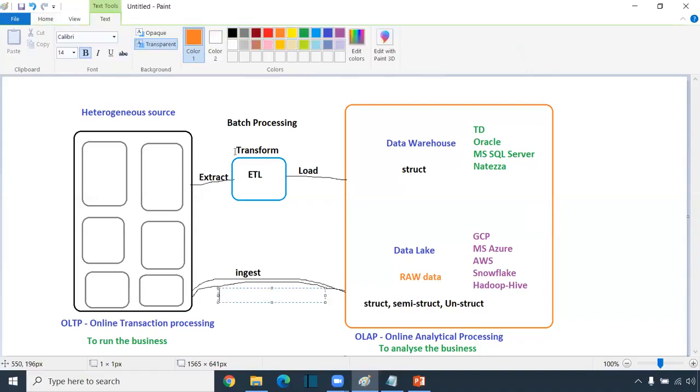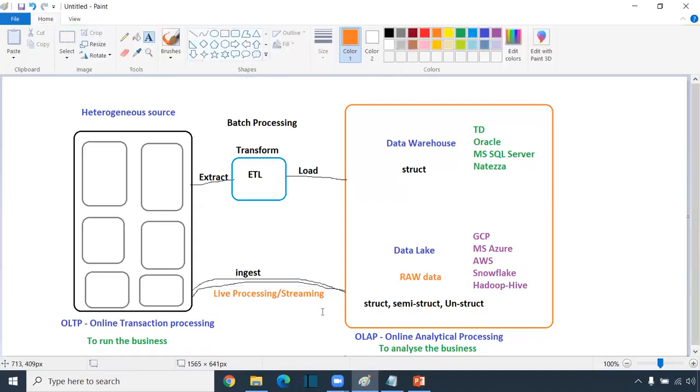This one we call batch processing, right? And this is called live processing, or streaming the data. So we will stream the data from the source to the target. Please go through this one.